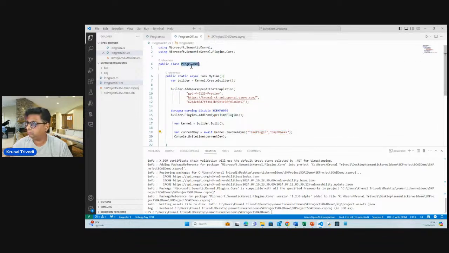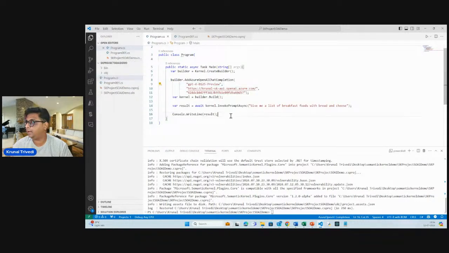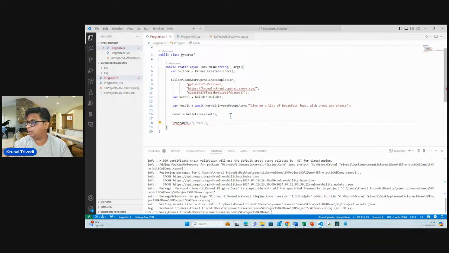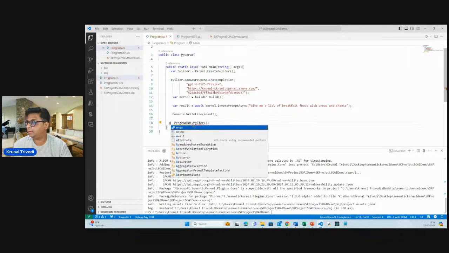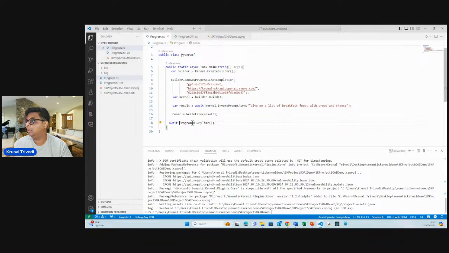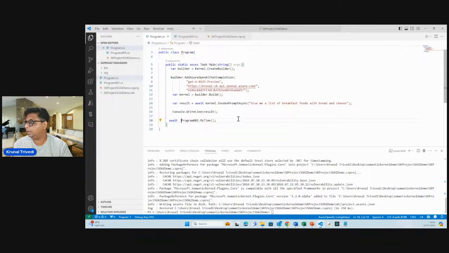I just need to call this one in my main file. So I go to the main file here and call, what is the class name, from 01 dot my time function, and it is async. So I'm going to use await here. That's it. So now it will await this one. Let me run this one again.